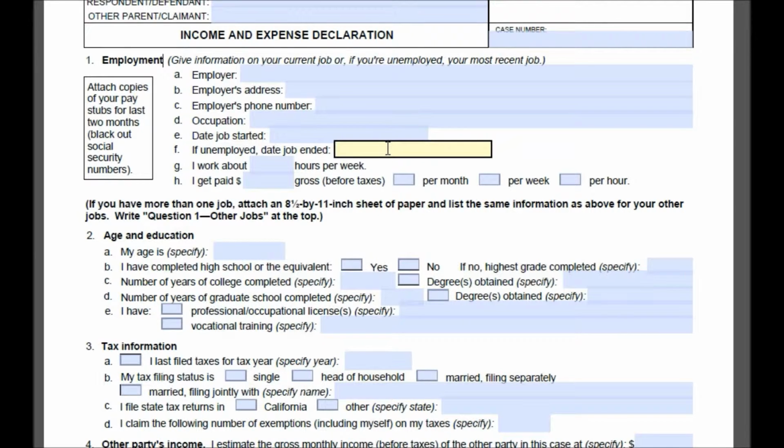If, for example, you are unemployed at the moment, you can go ahead and fill this section out also. It actually says right here, if you are unemployed, list out your most recent job. If you are unemployed, the one thing you have to make sure you do is for F right here, where it says if unemployed, date job ended, you have to fill that out, so the court knows that the job you're describing is not a current one.